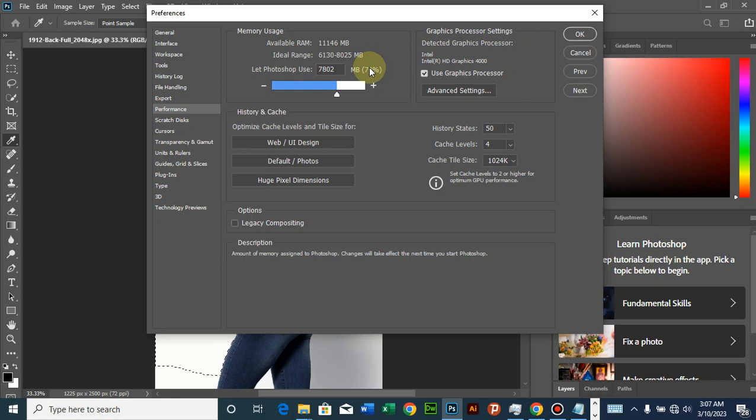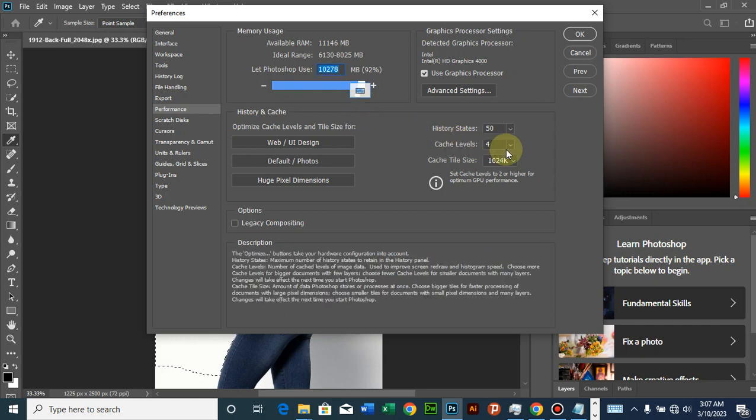On your computer, it might be a little bit less. If Photoshop is supposed to use maybe the recommended 2 GB, and it's allocated like 1 GB, change it and increase the size. First of all, increase the size and make it maybe 80 or 90 percent, depending on the amount of RAM that you have. Then go to cache levels and increase them to maybe 8, and also increase the cache tile size.